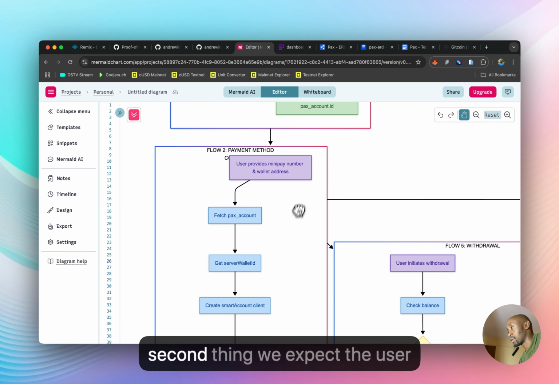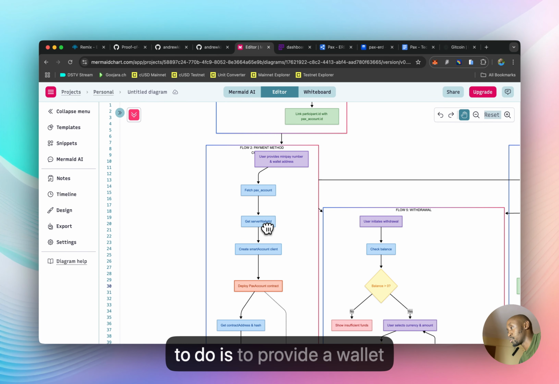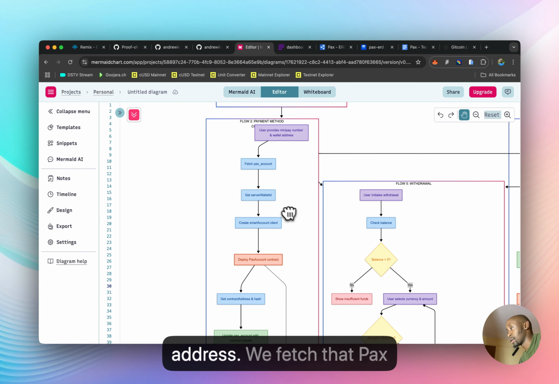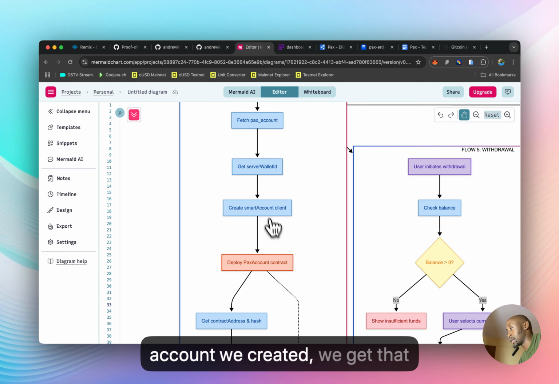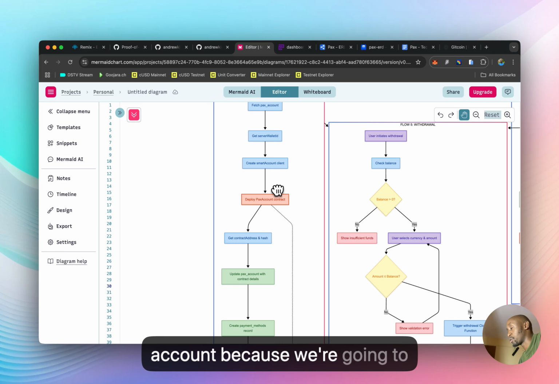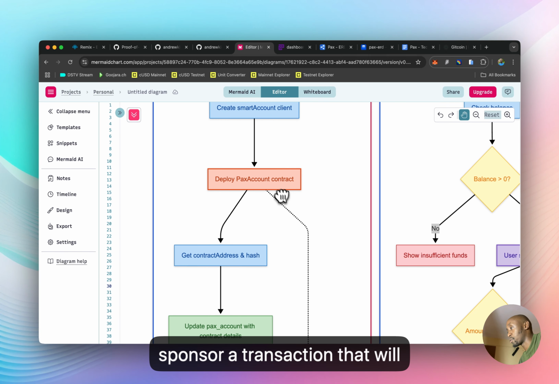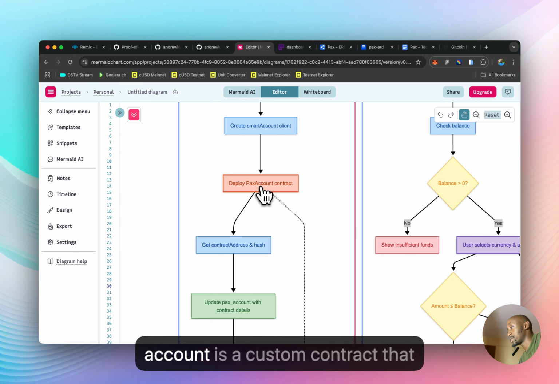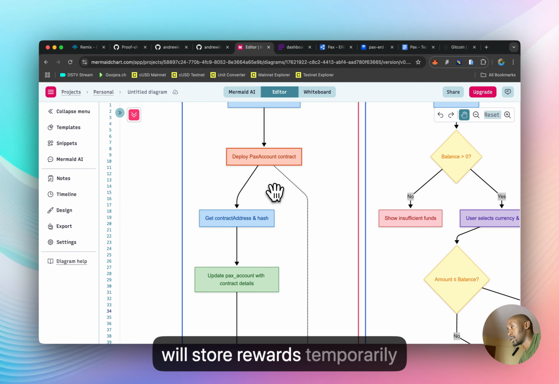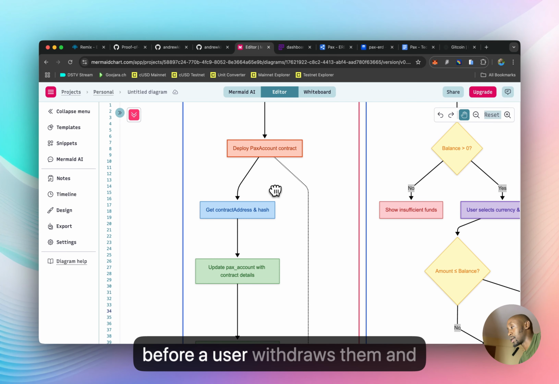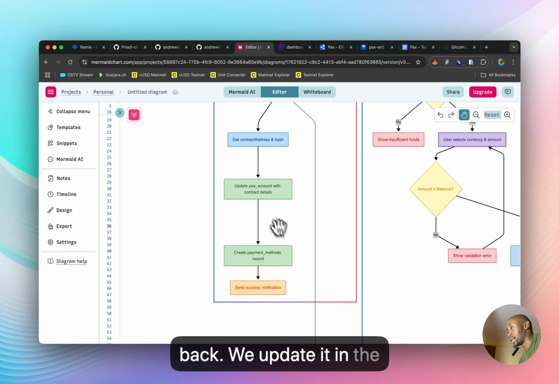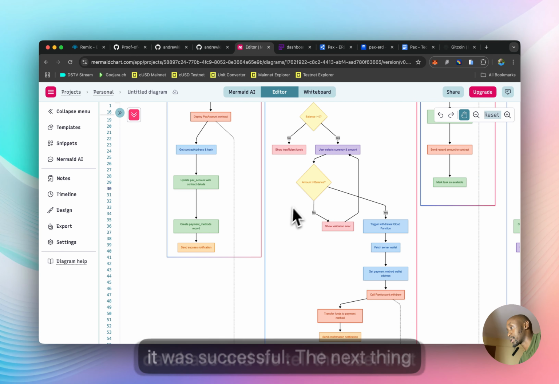And then the second thing we expect the user to do is to provide a wallet address, like for example a MiniPay number and a wallet address. We fetch that Pax account we created, we get that server wallet ID, we create a smart account because we're going to sponsor a transaction that will now deploy a contract. So Pax account is a custom contract that will store rewards temporarily before a user withdraws them, and then we get that contract address back, we update it in the database, and we tell the user that it was successful.